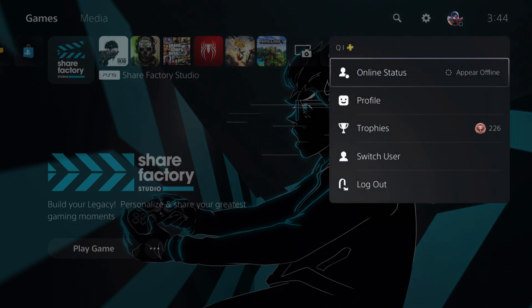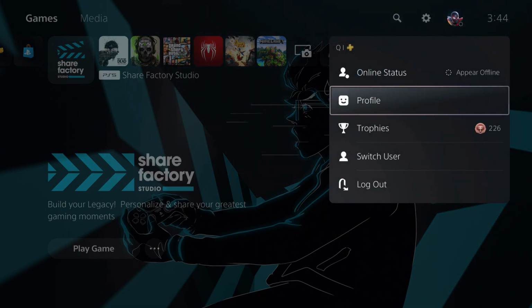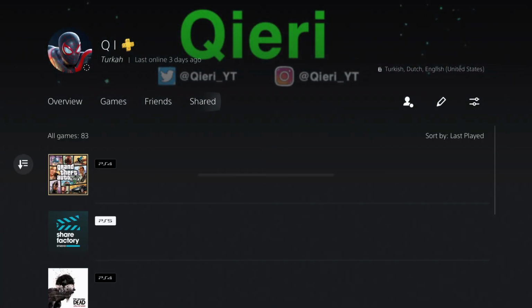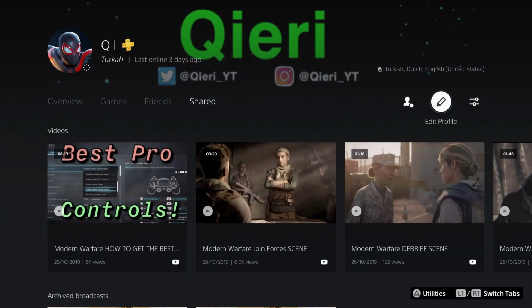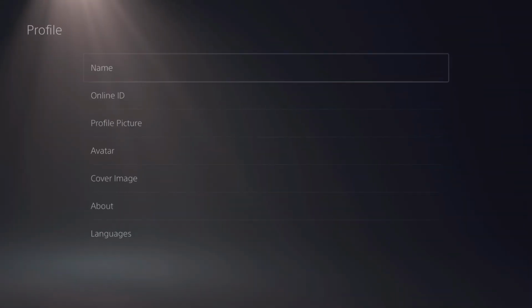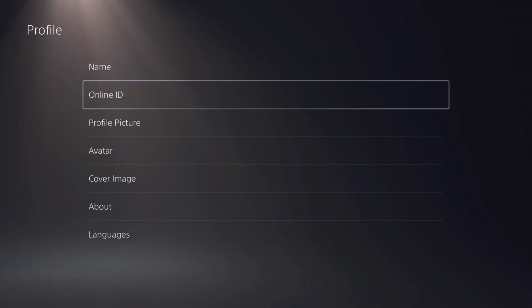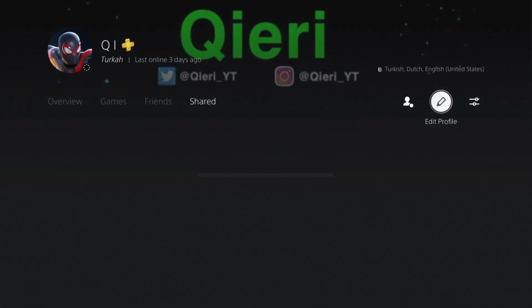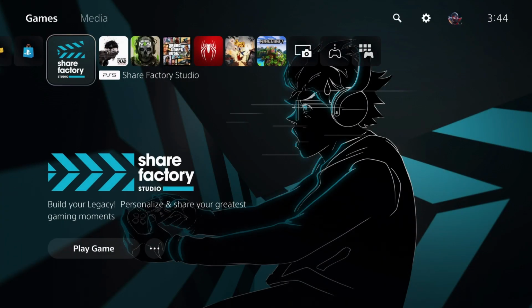So the second way, go over to your profile, click on profile, go to edit profile, and on here you can also change it, like you see, guys. So this is the second way you can do it. And also the PlayStation app, the PlayStation website, that's also a possibility once you log in with your account.